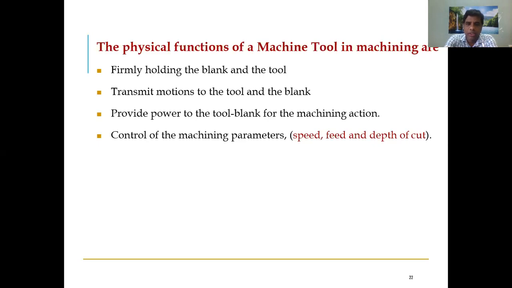So firmly holding the blank and tool, and second, transmitting motion to the tool and the blank. Depending upon the requirement, it has to rotate the workpiece and it has to rotate the tool. It may vary from machine to machine. Even in a lathe, the workpiece is firmly held between the jaws and rotating, but at the same time we assume the tool is stationary. For an instant the tool is stationary, but the tool is also moving. Once cutting is done at one position, the cutting tool gradually moves forward. So the cutting tool is assumed stationary at a particular time, but actually it is moving in parallel.